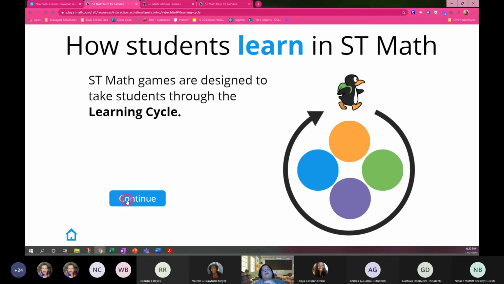And this is the learning cycle that it's based off of. The first thing that you want to ask your students is, what do you notice? What's happening on the screen? What can I click on? What can I not click on? And then if all else fails, click on the little green arrow to get Gigi moving to see what is going on.